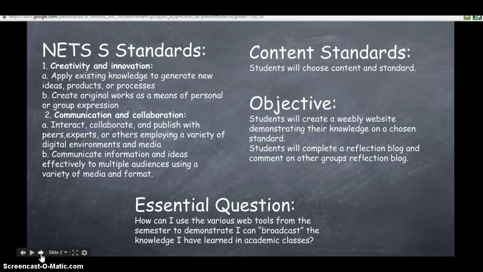I would like to first start with the NETS standards for students that I chose. I chose 1 and 2, creativity and communication. The content standards used for the lesson were that students were able to choose their own content standards. They could choose a standard from math, language arts, social studies, or science of their own choice.